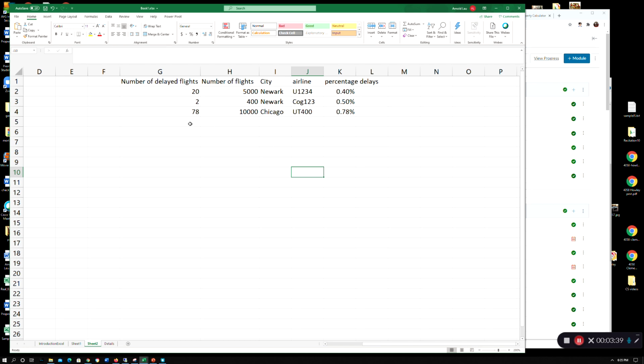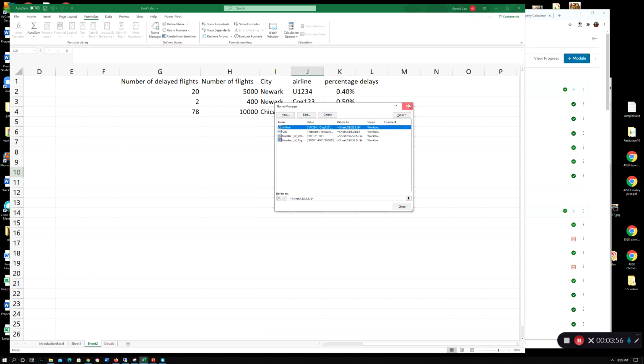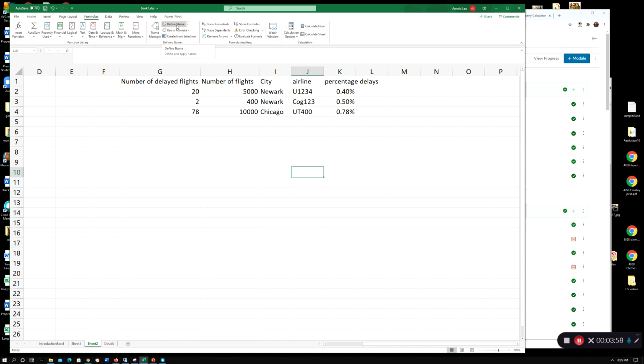Hopefully this gives you a good idea of how we can use named ranges. I don't have to do G2 to G4. I can just say number of delayed flights. That's really the purpose of having these named ranges. And this is how you manage it over here under Name Manager. You can do it one by one by defining a name, or you can do it from a selection, and then you can slice and dice it however you want to do it.